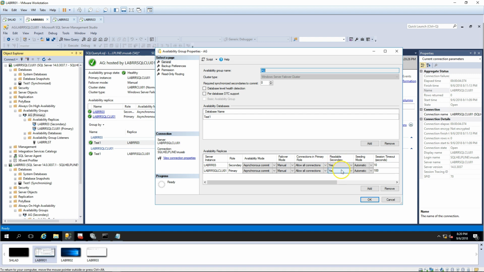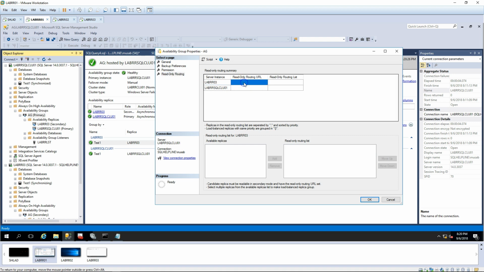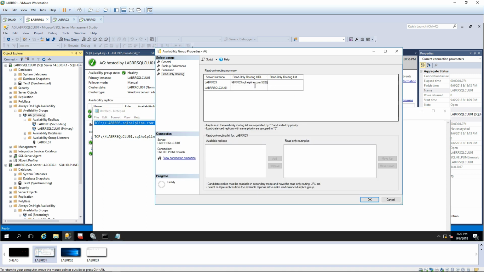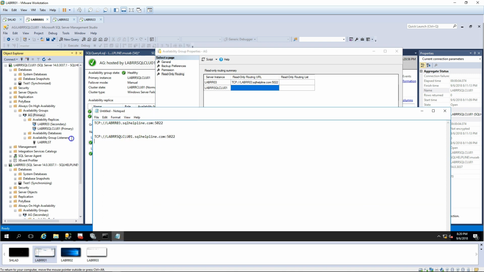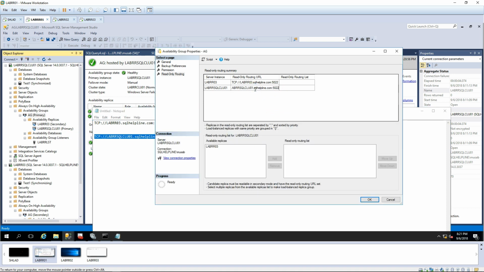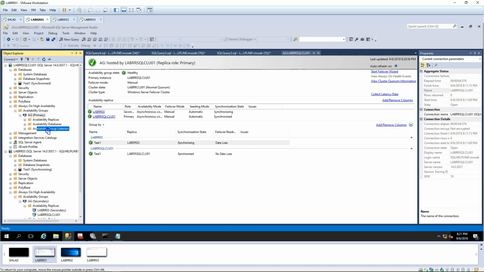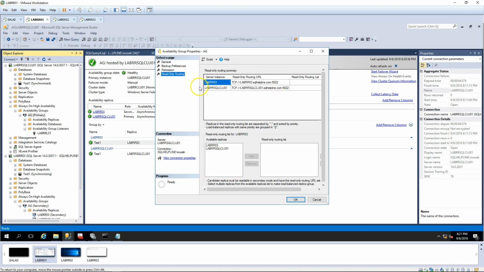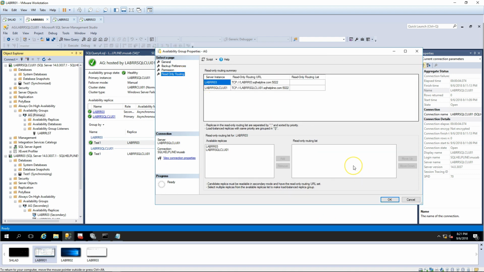So as of now, the replica lab RR03 is configured as read-only. And now we have to configure its URL. So its URL for the listener is this one, and for the primary one it is this. Okay, we have to press OK so that it can accept and configure the actual replica URLs.